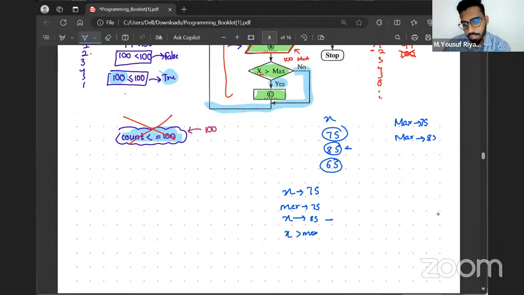Is the second student's marks greater than the existing highest marks? So if X is greater than max, now I'm going to say max has to be 85. But if it is less, should I do any changes? No. So if it's less, now I go for the next student. I'm getting next student's marks. Next student is saying 65.